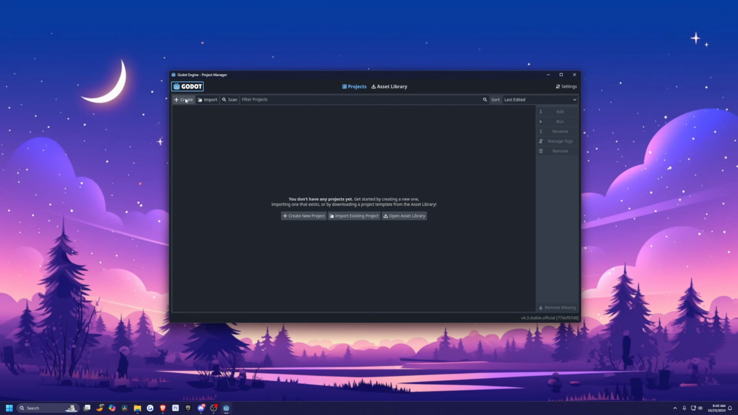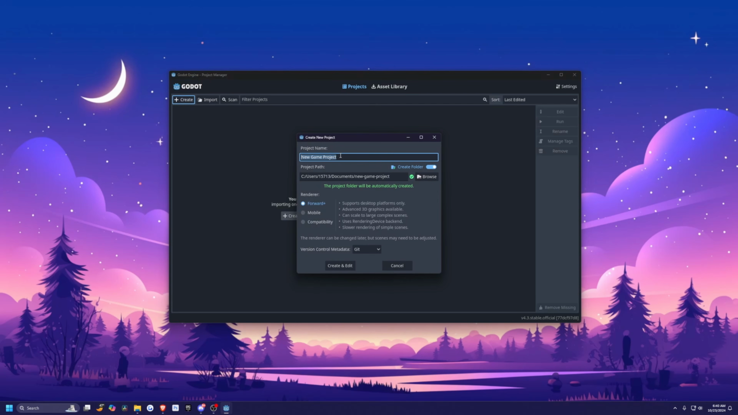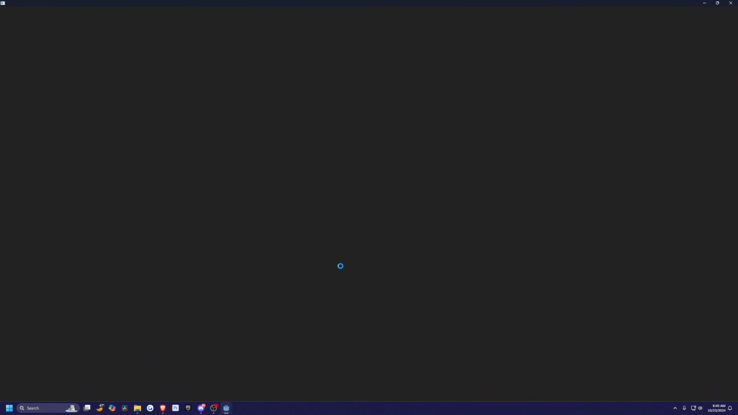Alright, so let's go ahead and click create on the top left to create our new project, and I'll just call this tutorial, and I'll just save it in my documents folder. You can select where you want to save it by hitting this browse button. And for the renderer, I'm going to select Forward Plus because it supports desktop, and I'm just going to be using this for a tutorial. Version control, you can select Git. I'm going to select none, and I'll hit create and edit to actually launch our project.